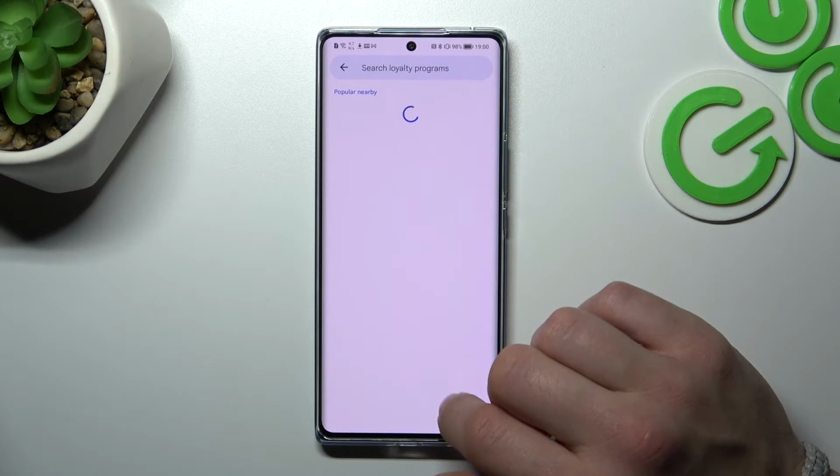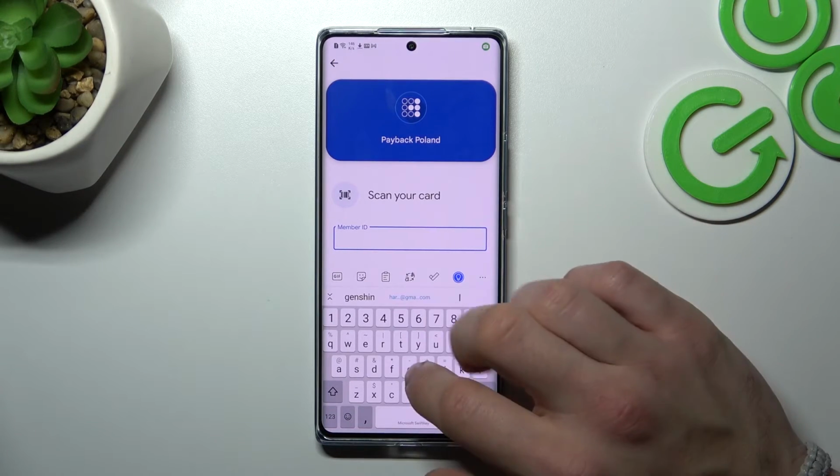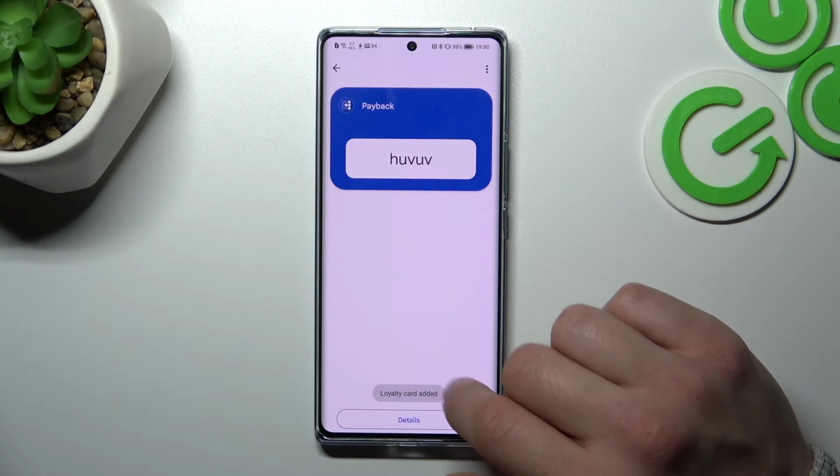Next, let's select Loyalty Card. You can scan your card or enter the member ID manually. Tap Add to Wallet and it's done.